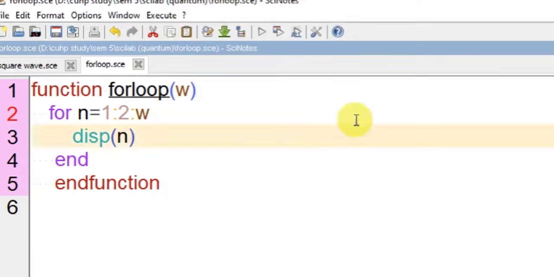So now let's come back to the for loop. This is the only loop you need to know to plot virtually anything. So I will teach you this one. We have just defined a function named for loop, and it takes a variable w, which is something in our for loop, and this is the end function.